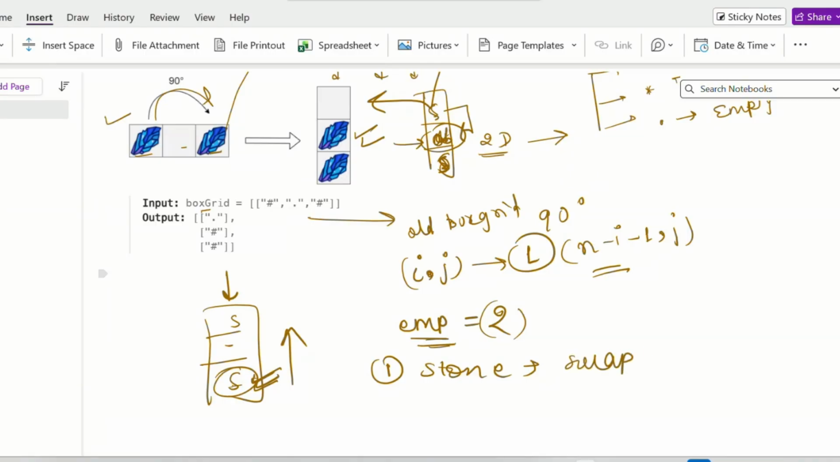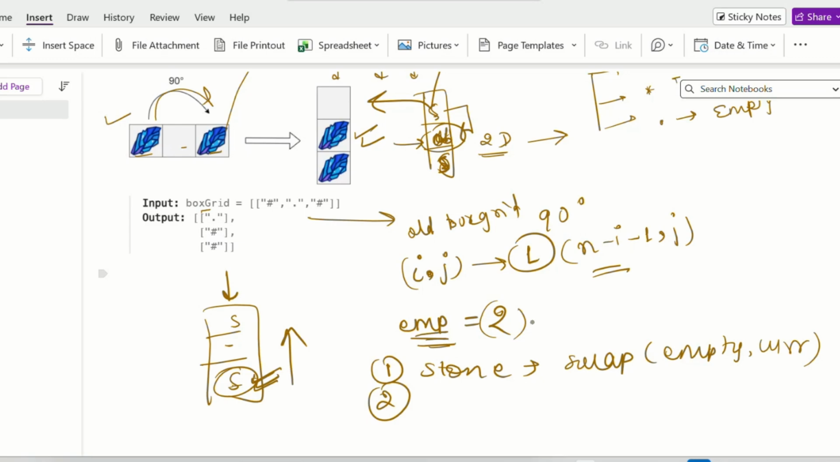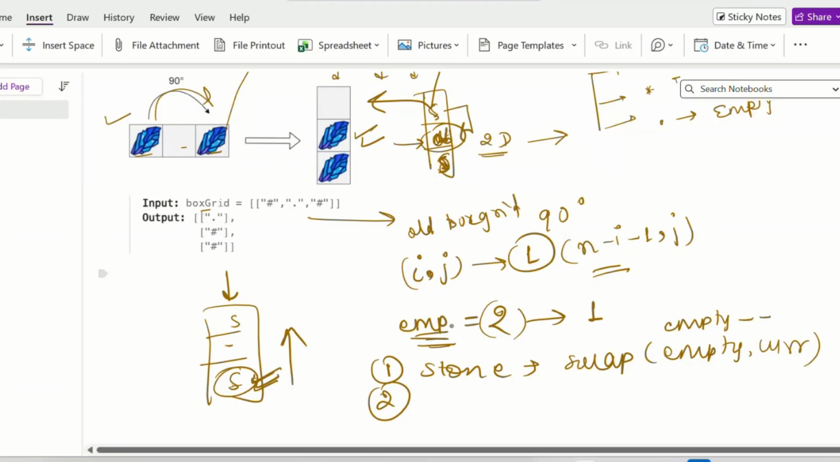What we need to do is swap the empty row with the current row if there is a stone, and we can do empty minus minus, because we have already filled this with a stone, so it will become 1. And we need to do empty minus minus also. Now this is a space. If there is a space, we don't need to do anything.